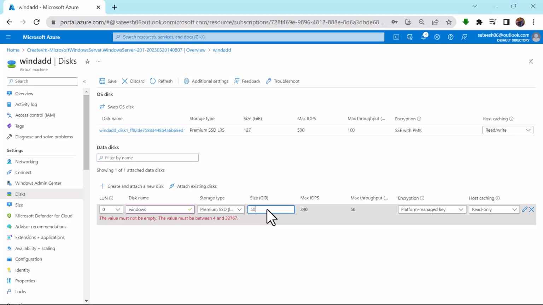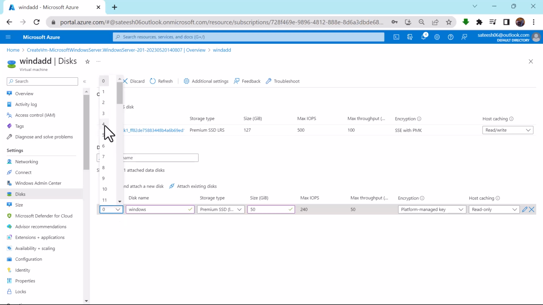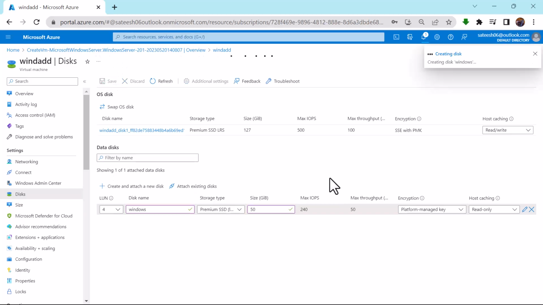Okay, 50 GB. And I can also change the name of this logical unique number. Okay, so LUN is basically called a logical unique number, and then save. Now it is creating the disk. It will create the disk and attach it to that particular Windows server.